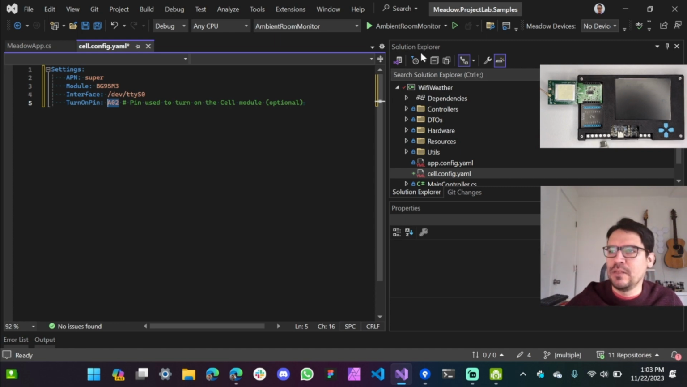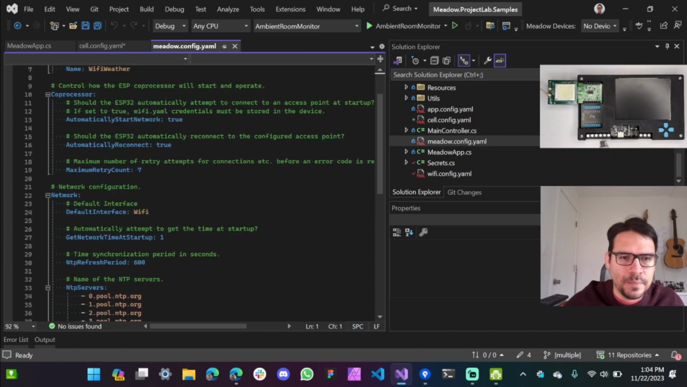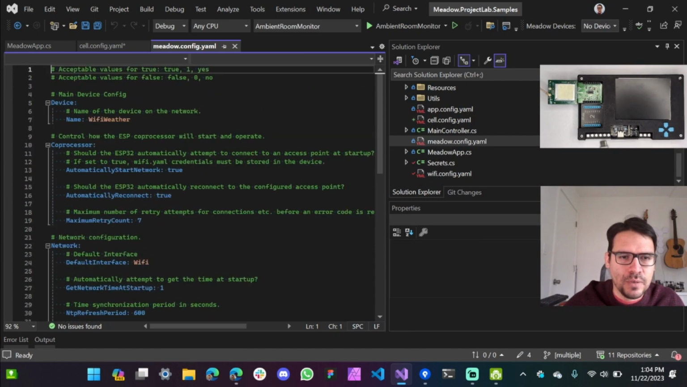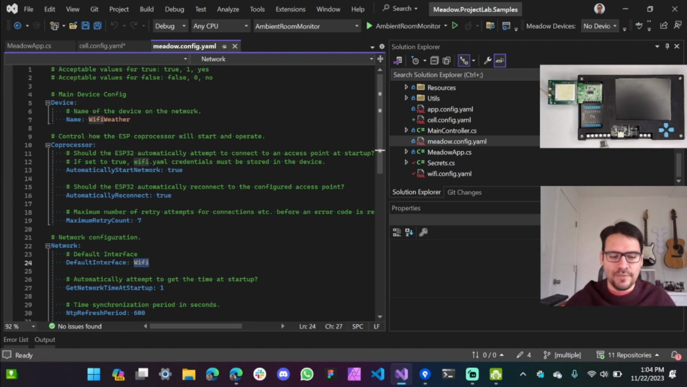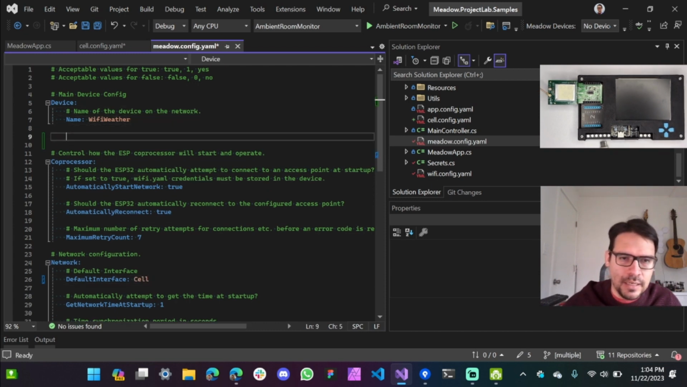The next step that you need to do is we also need to go to the Meadow config app here. And there are a few things that we need to modify here. So one is we're no longer using the default interface Wi-Fi. We're going to use cell in this case, so we enter cell here. We also need to add the reserved pins. And the reserved pins are these right here. Let me copy this over.